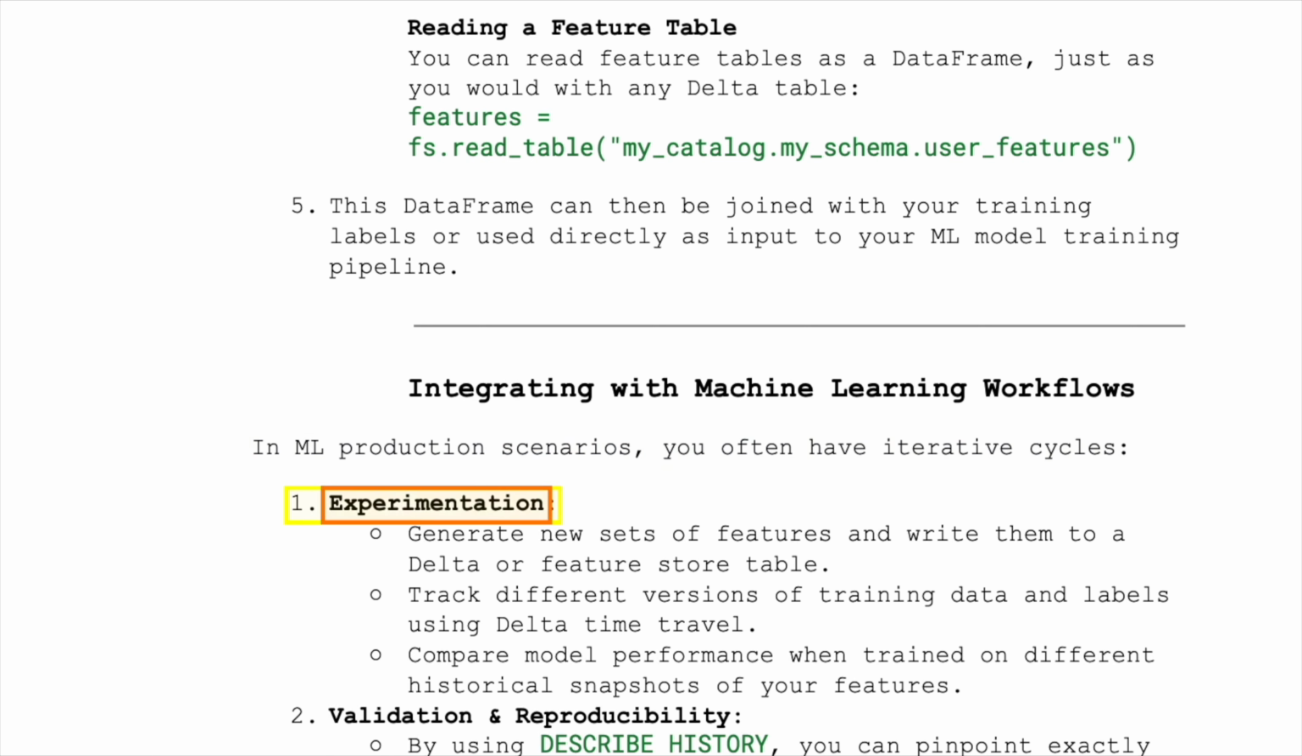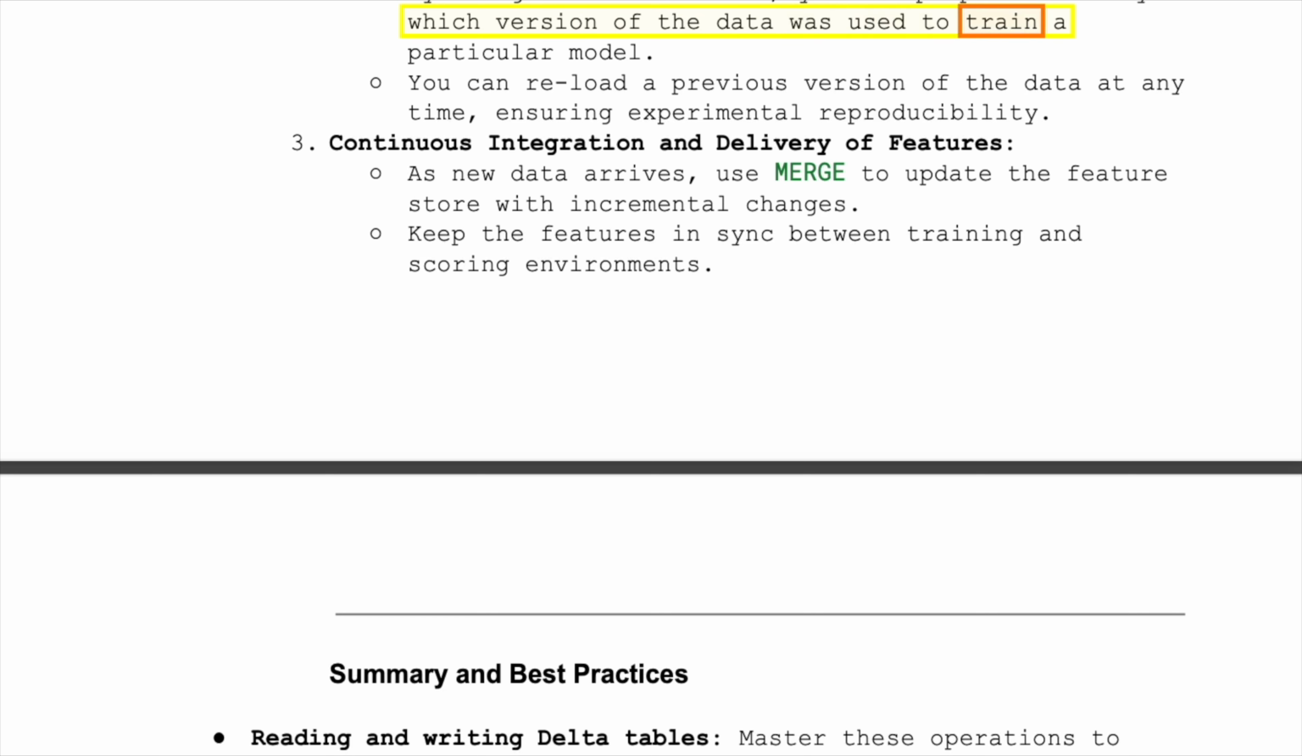1. Experimentation. Generate new sets of features and write them to a Delta or feature store table. Track different versions of training data and labels using Delta time travel. Compare model performance when trained on different historical snapshots of your features. 2. Validation and reproducibility. By using DESCRIBE HISTORY, you can pinpoint exactly which version of the data was used to train a particular model. You can reload a previous version of the data at any time, ensuring experimental reproducibility.